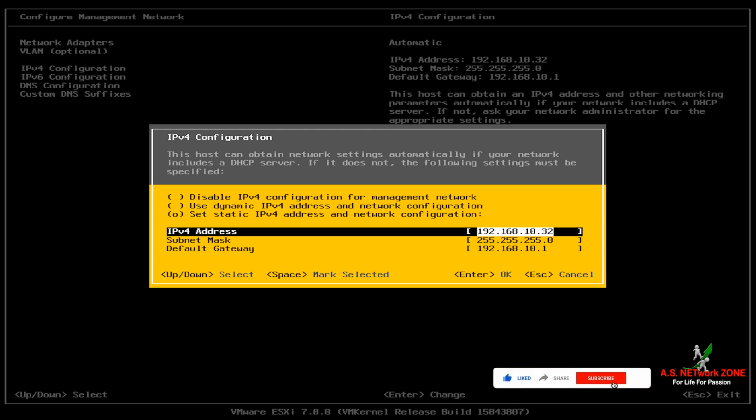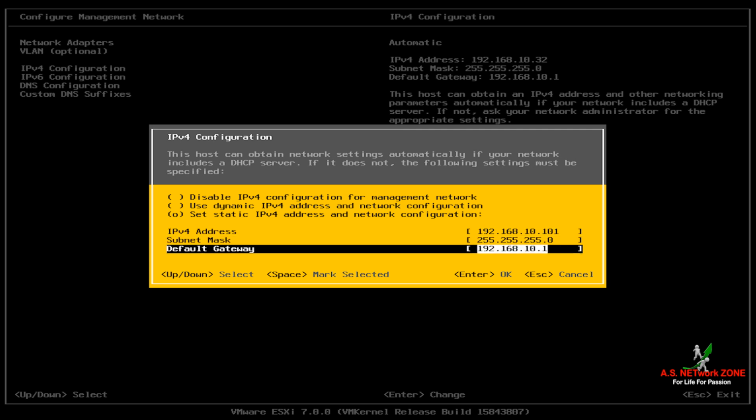And here for my lab environment, I am going to assign my IP address 192.168.10.101. For subnet mask, I am doing nothing and my default gateway is same 192.168.10.1. So here I need to press enter.